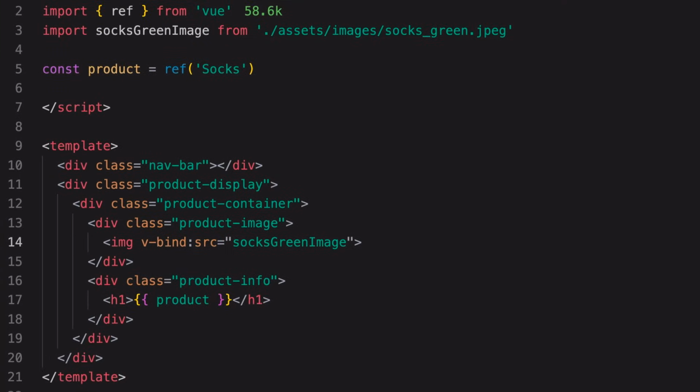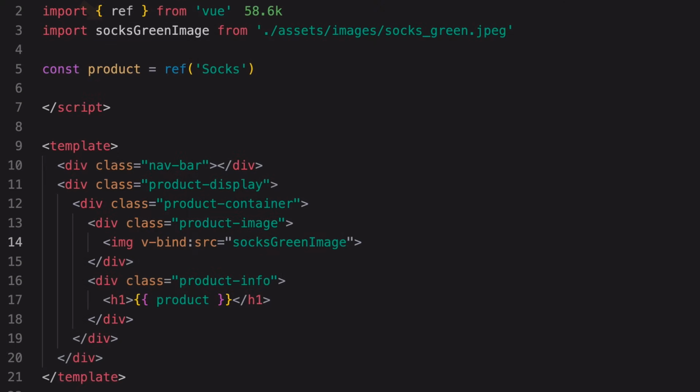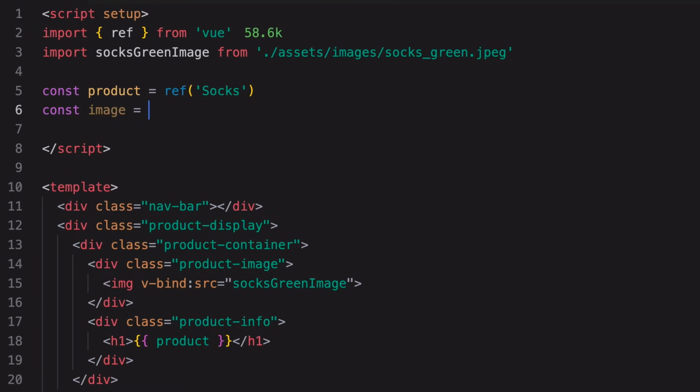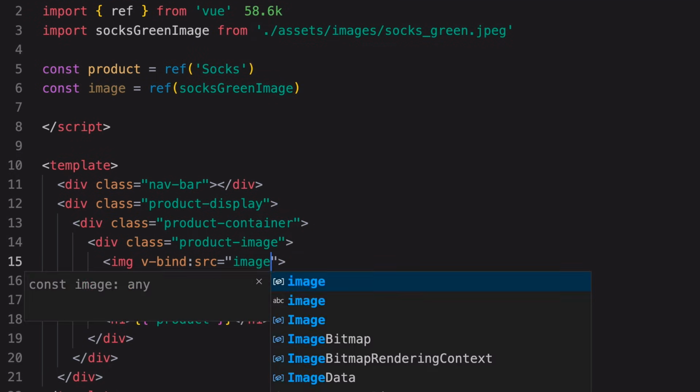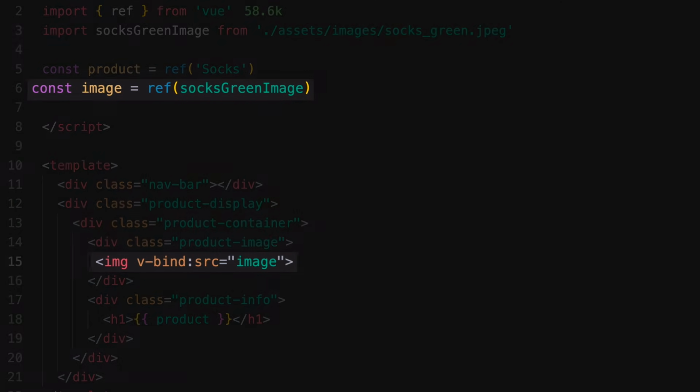Currently, the image tag is bound to this sockScreenImage variable, which is not a reactive variable. v-bind is only useful when the source is reactive. Let's create a new reactive variable using ref with the sockScreenImage variable and bind our image tag to the image ref. This might not seem like a big difference right now, but this reactive setup is crucial for implementing more reactive features in future lessons of this course.